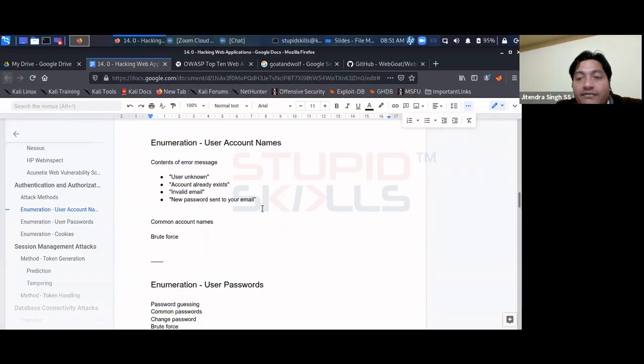Similarly, if somehow you are successful in completing the forgot password flow, then you would get a message that a new password has been sent to your email. Then you would have to get access to the email that you have created, by doing some kind of social engineering or spear phishing, to get access to the email to complete the attack.